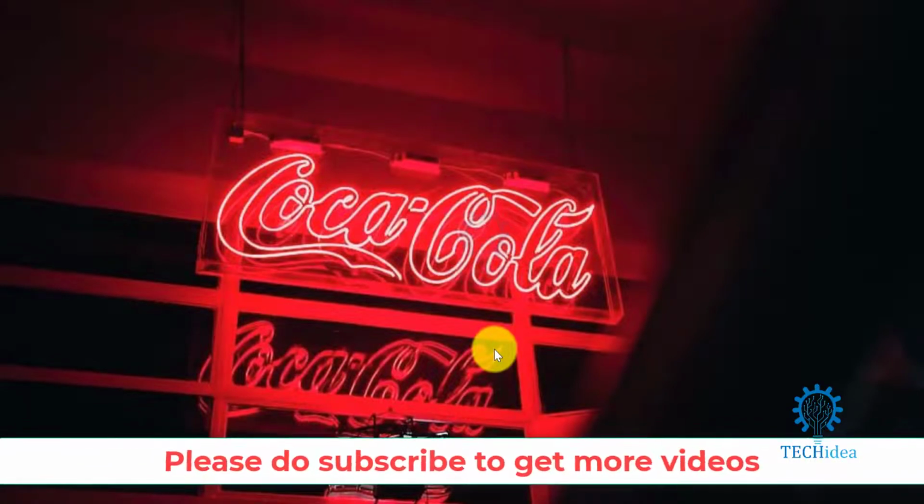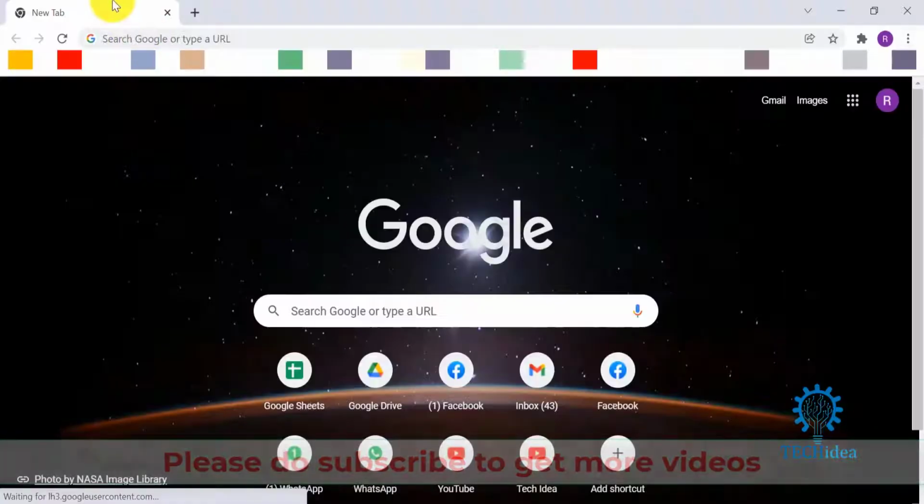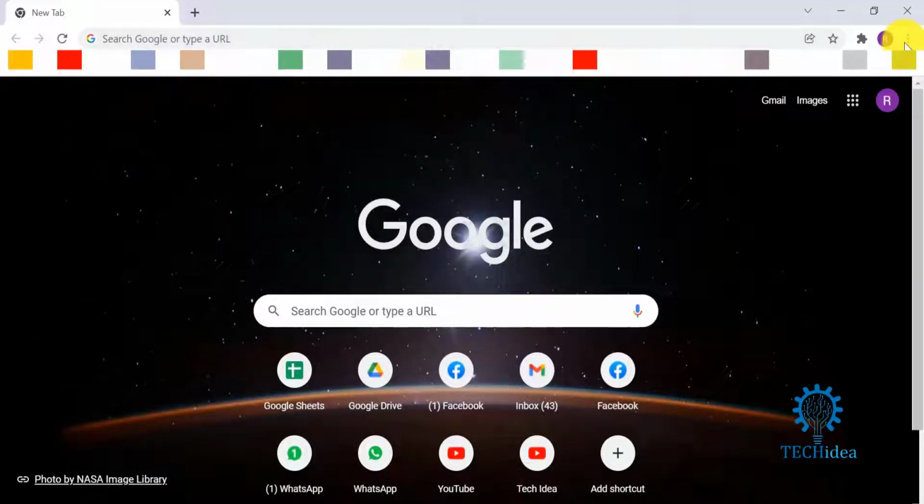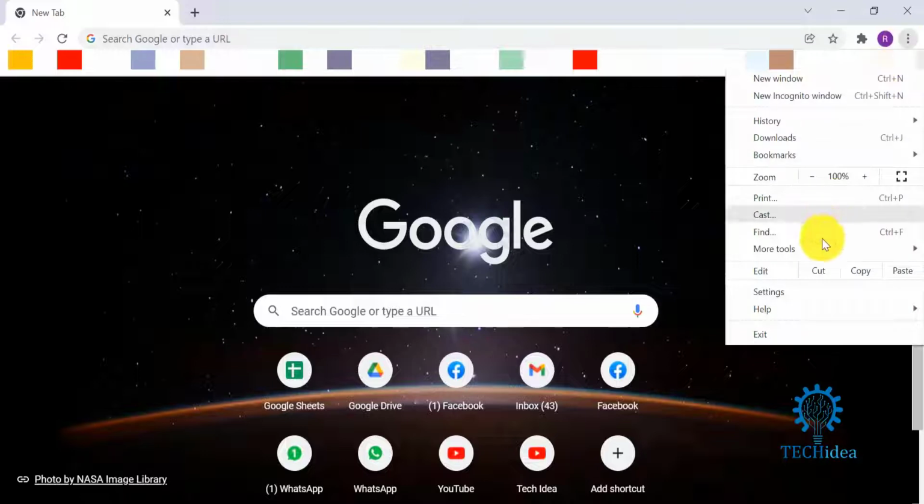Now without further ado, let's start with our today's video. Open your browser. I'll be using Google Chrome to show how you can view your Facebook password. On the topmost right hand side, click on the three dot icon and go to settings.